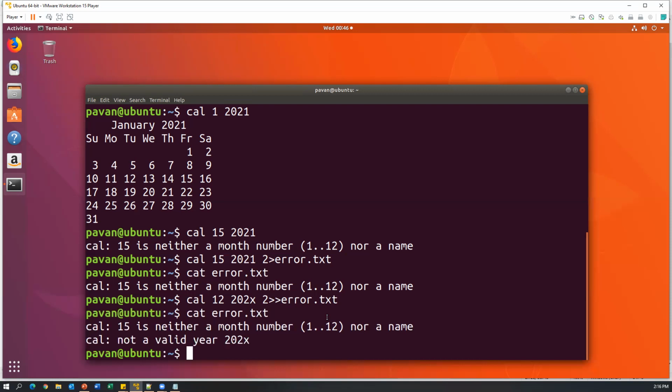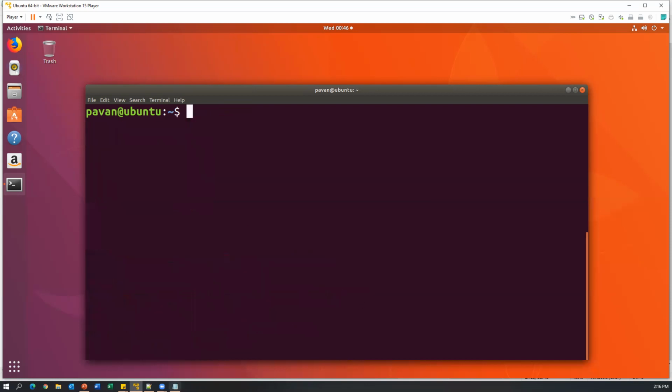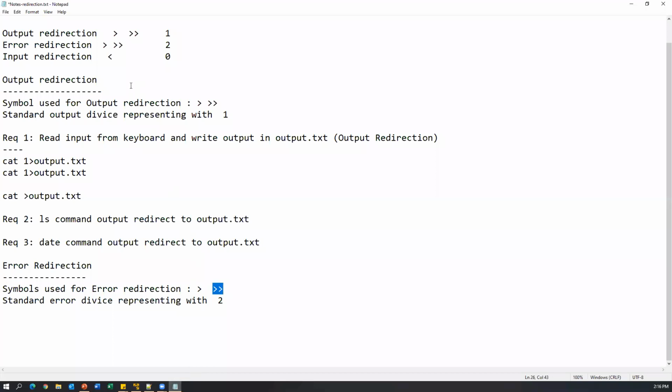So far we have seen two kinds of redirections: output redirection and error redirection. In output redirection we use greater than and double greater than. Even in error redirection we use greater than and double greater than. But in output redirection we use a number, 1, which is optional. In error redirection we must specify the number 2, otherwise it will be considered as output redirection.